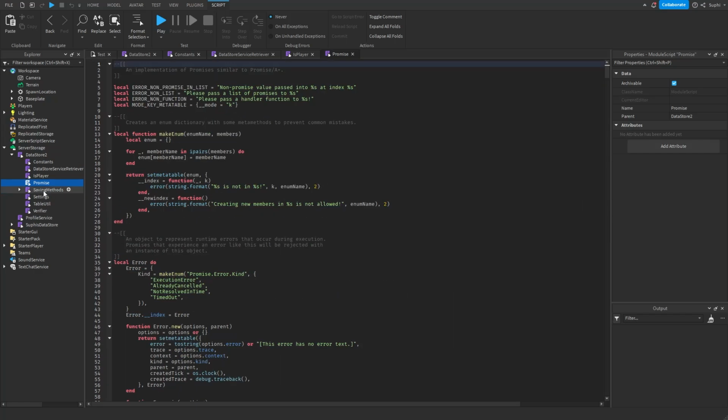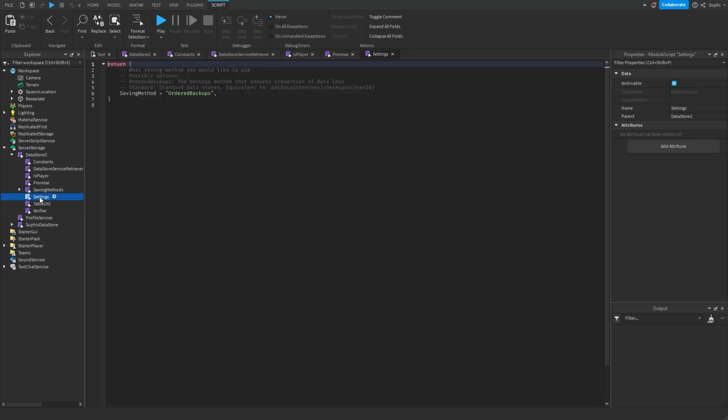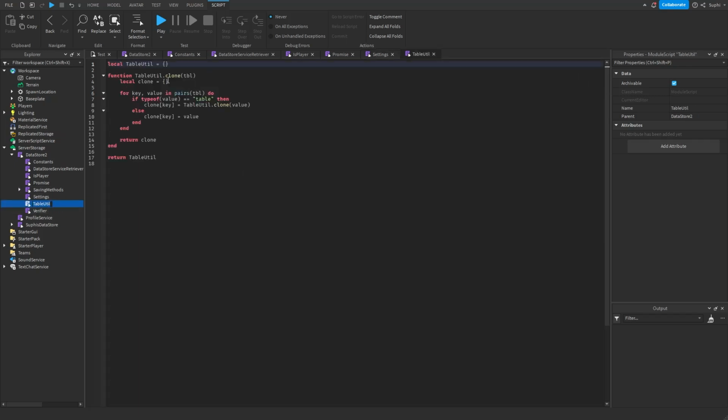And I'm going to skip the saving methods and the ordered backup and standard modules, and let's go straight to the settings module. This module is simply selecting which saving method to use. So here we can see we've selected ordered backups, which is going to use this module to save the data store.